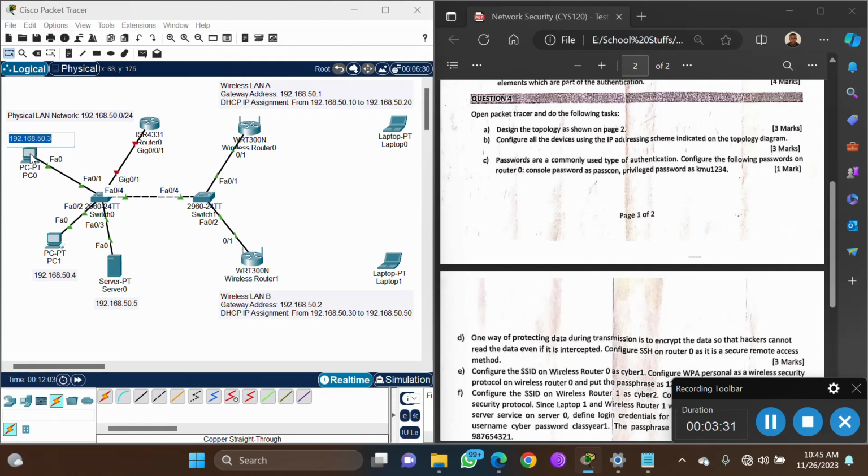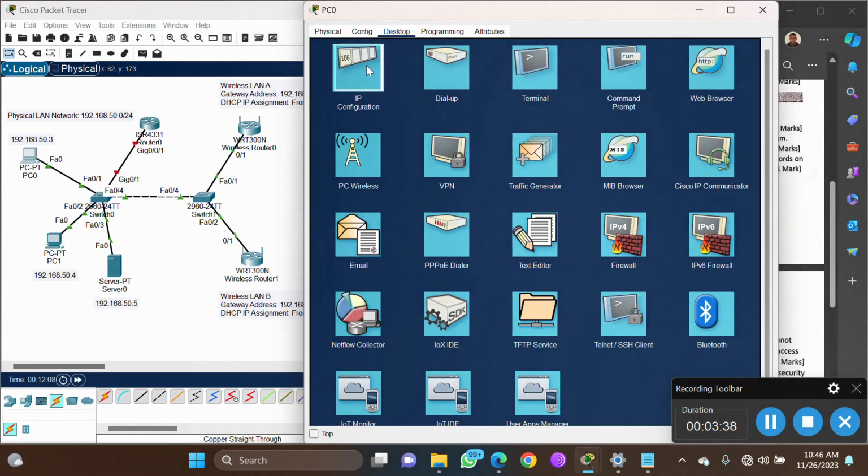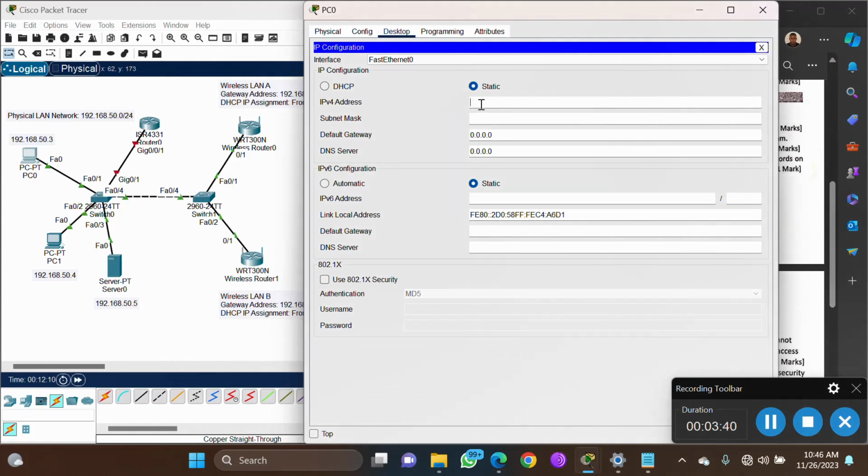I'll get this IP address under PC0. As you can see, we'll go under desktop, then IP configuration. Now under static, we'll paste that IP address and we'll leave the subnet mask as .0 because here on the question it says /24, which is .0 for the subnet mask. If you learned about subnetting, I'm sure you understand, but even in the previous video we did that.